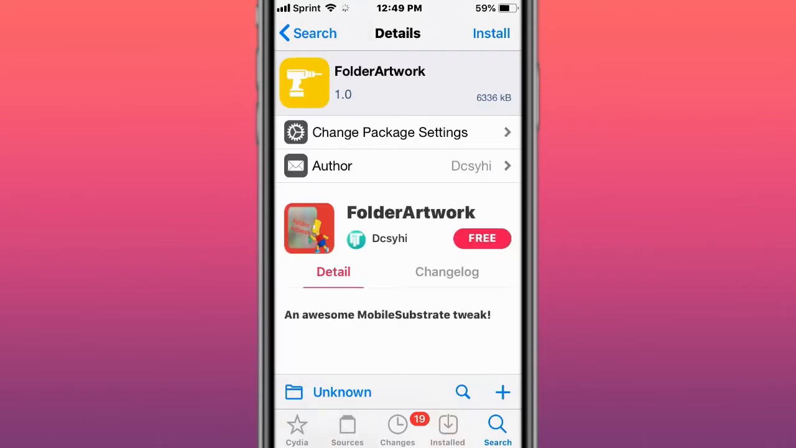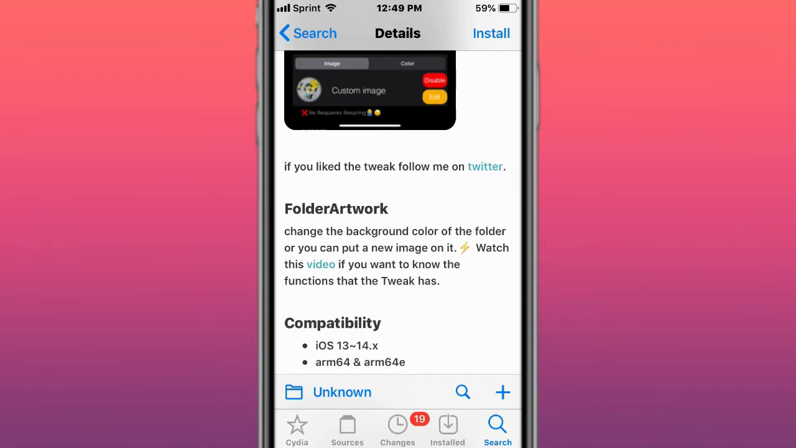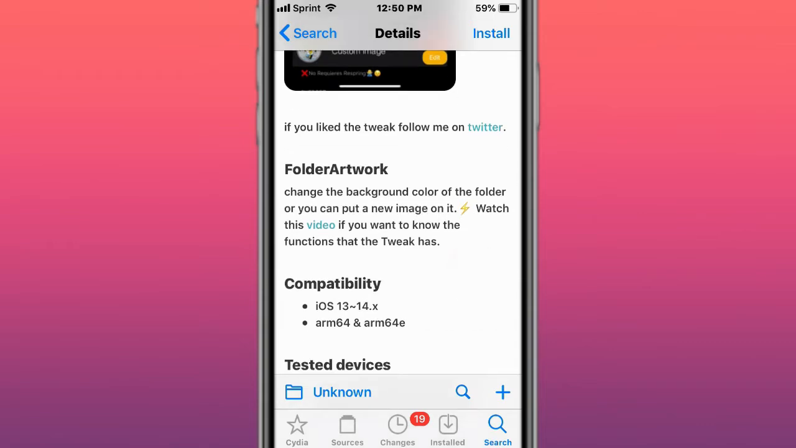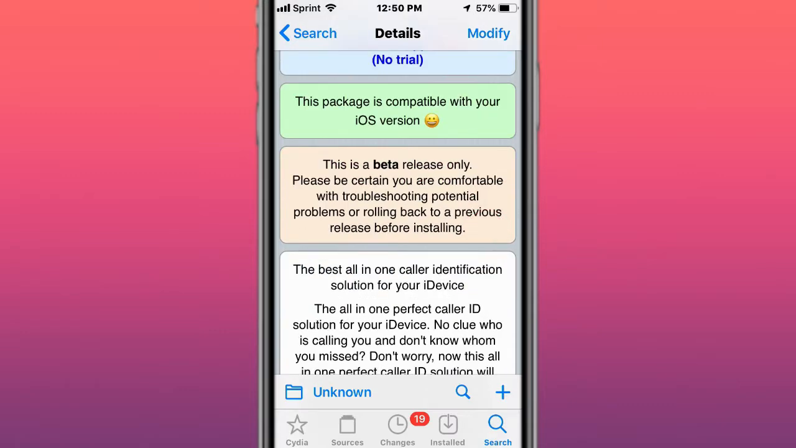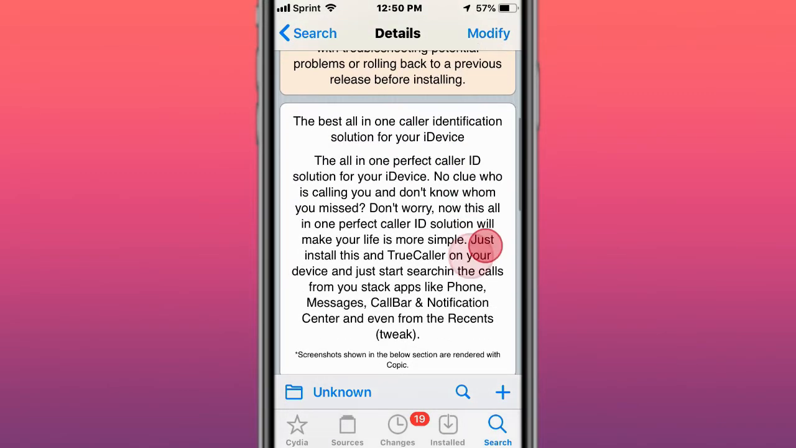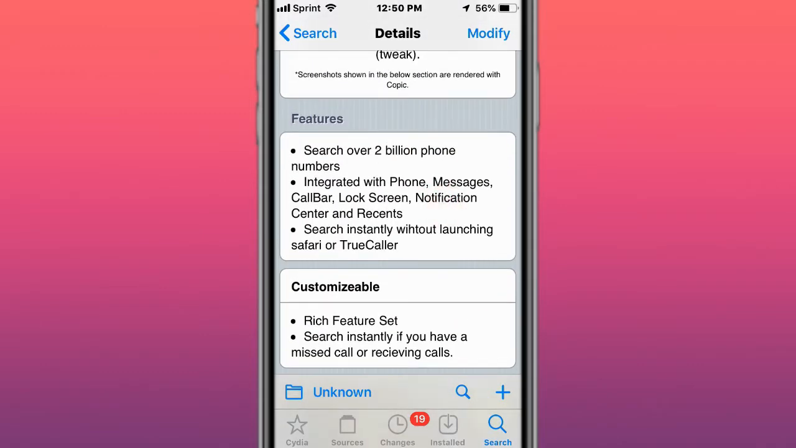This tweak is called Folder Artwork, and also a MobileSubstrate tweak. Change the background color of the folder, or you can put a new image on it. The next tweak is called Rouge It Pro, and it's the best all-in-one caller identification solution for your iDevice. So it helps identify who's calling you, because there are over 2 billion phone numbers.